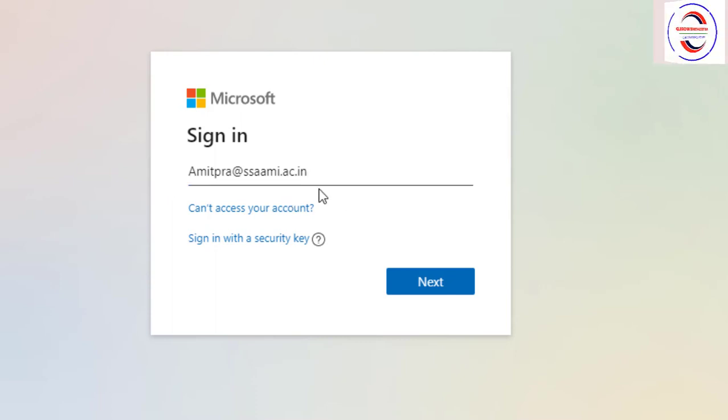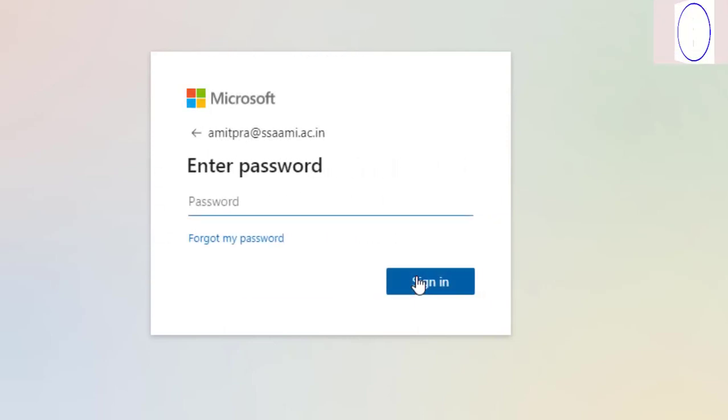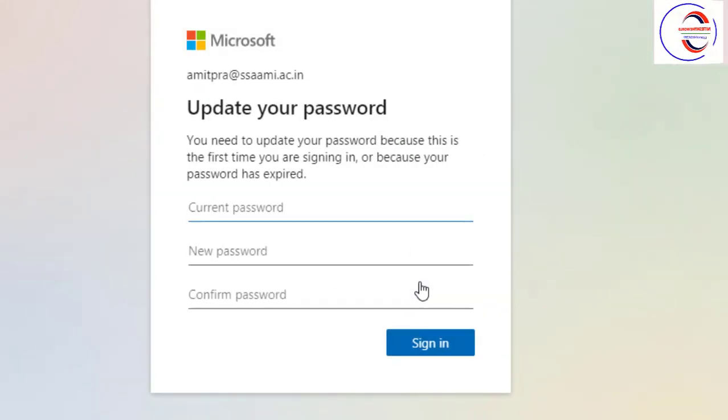When I enter it, we have to keep in mind that all the characters we enter should be case sensitive. If an A is provided in capital letter by the organization, we have to enter the valid case sensitive character. After that, we click on next. When you click on next, it asks for the password. Whatever password we got from the organization, we have to type the same. After that, you click on sign in.